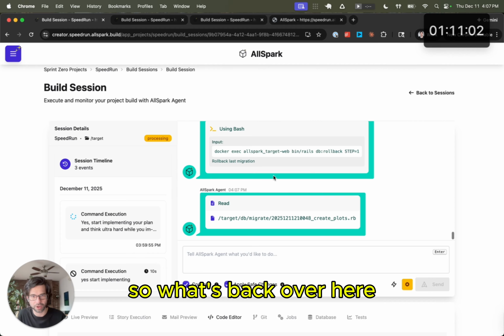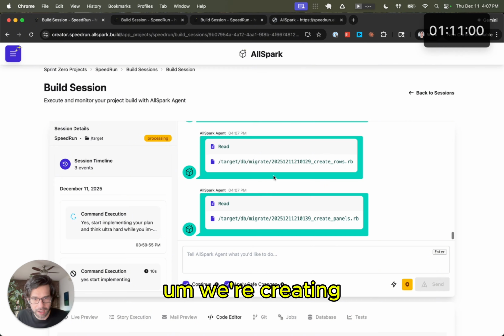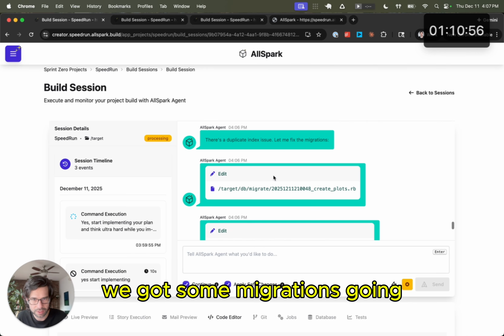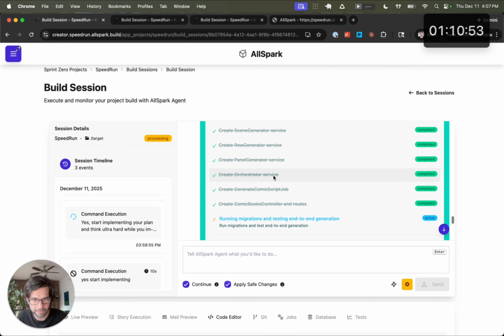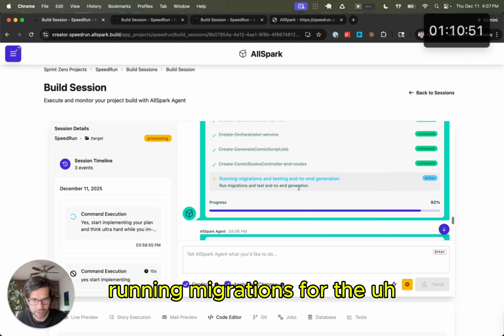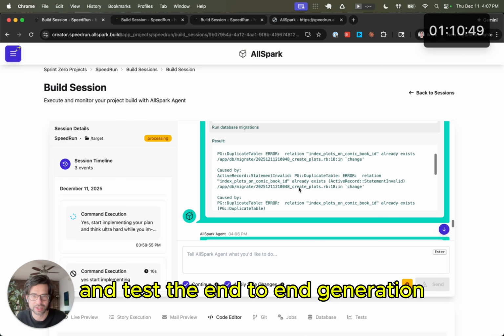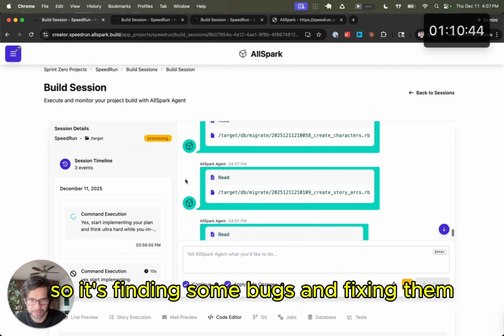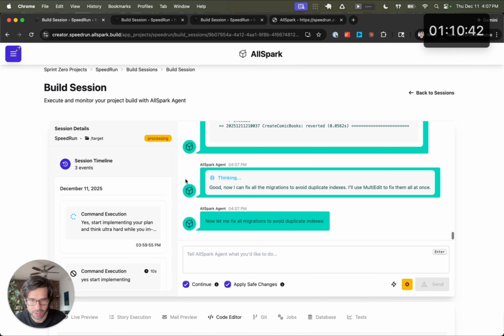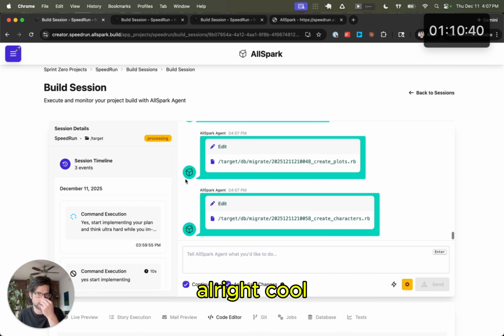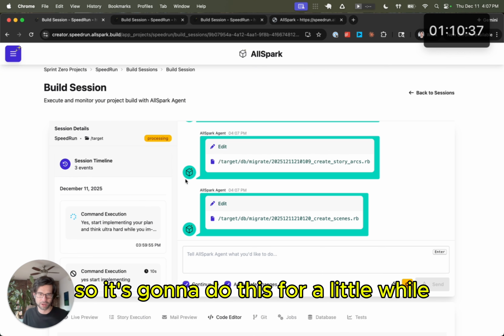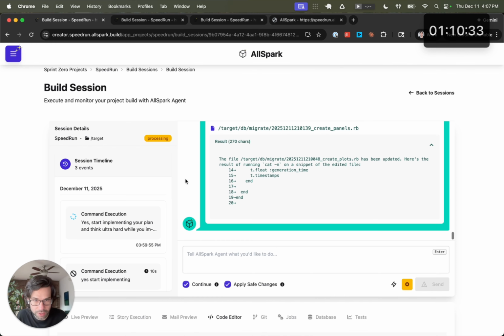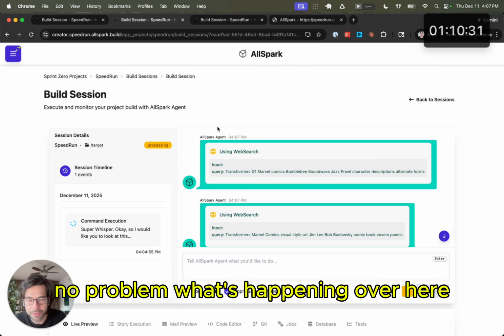So what's back over here? We're creating. We got some migrations going. Where are we in this process? Running the migrations and test the end-to-end generation. All right, sweet. So it's finding some bugs and fixing them. Awesome. All right, cool. So it's going to do this for a little while as it fixes a bunch of little issues. No problem. What's happening over here?